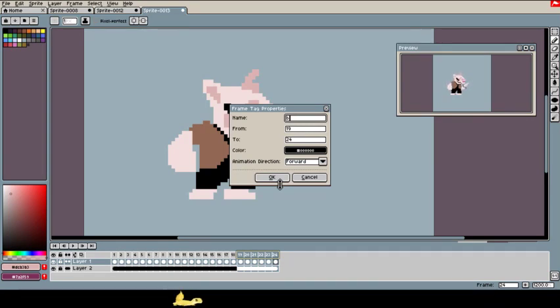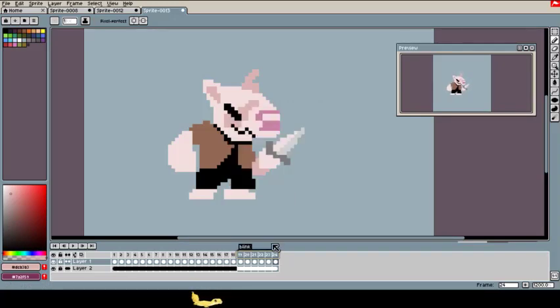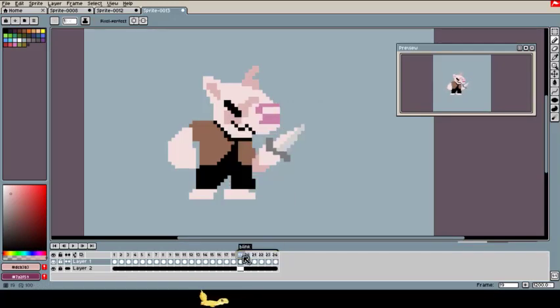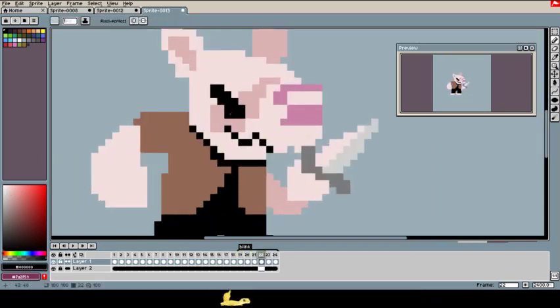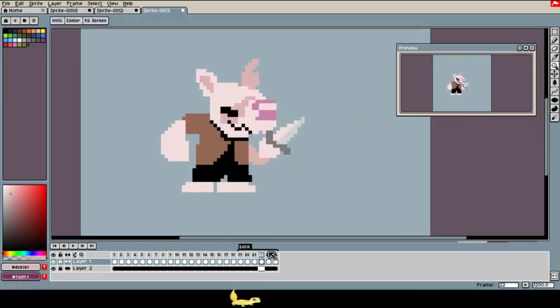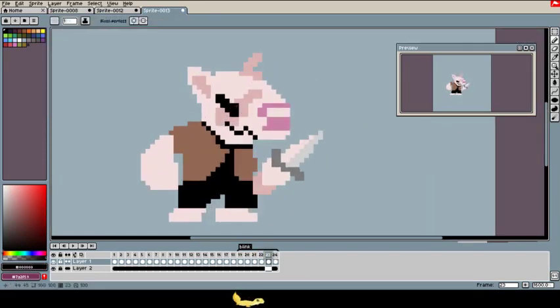So we're going to make this be blink. Choose the frames that it's for. It automatically has these two. You can choose the color of the tag and how it's animated. So in blink, we're going to have the character blink on the down hit. I guess it doesn't really look like much, but that will be our blink.